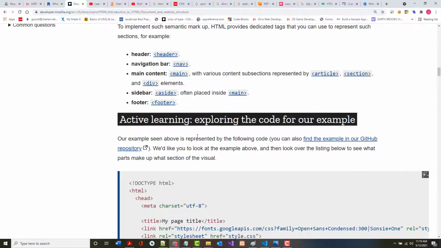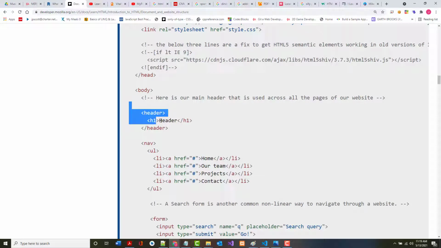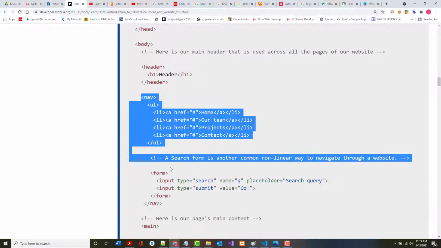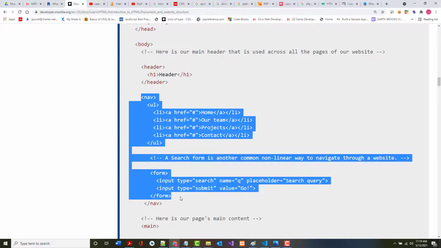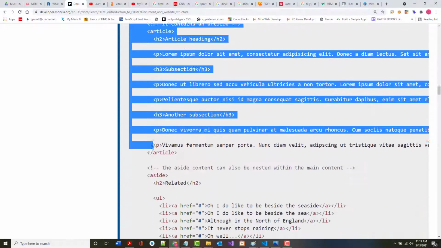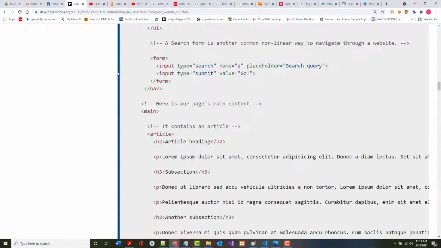So this is the first time when they're going in and doing this. So you'll notice in your head section here, this is still the head, but I should jump down into the body section. Here's your header. Here's your nav. Here's your main section. Here's your footer. So let's grab what they've taken here.